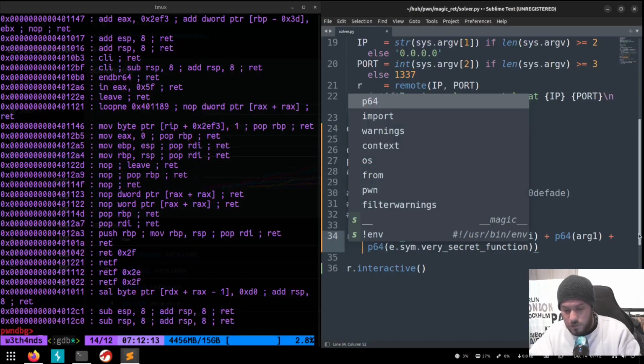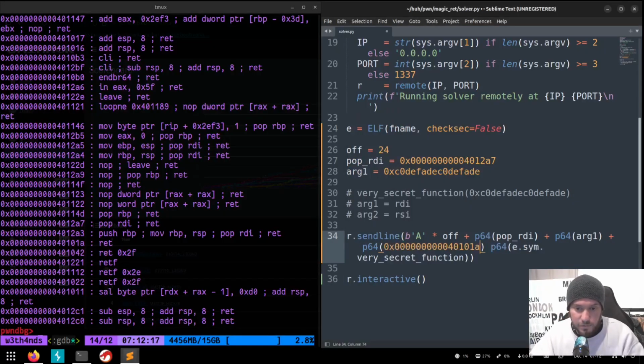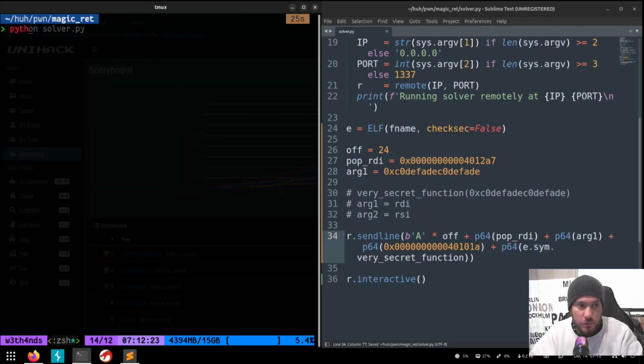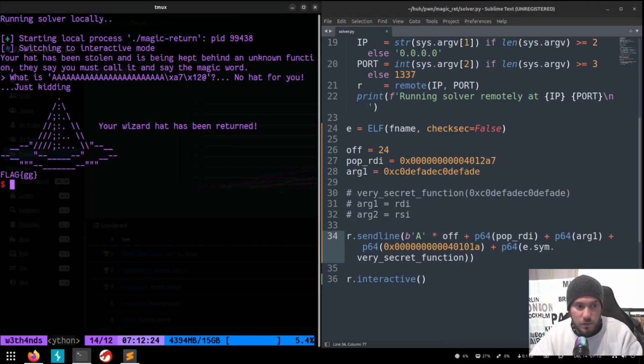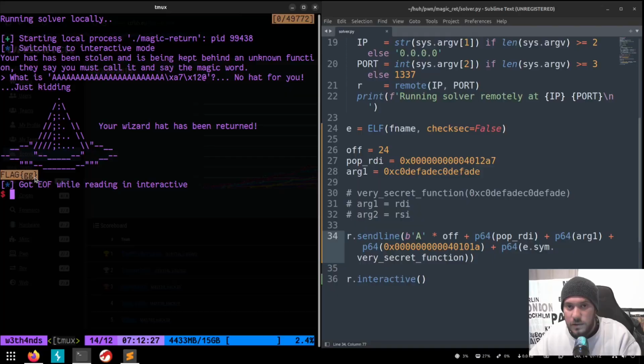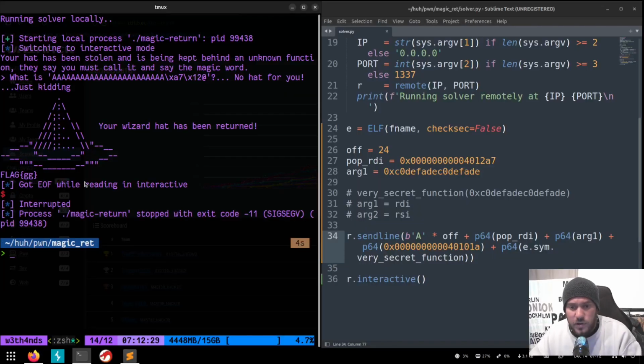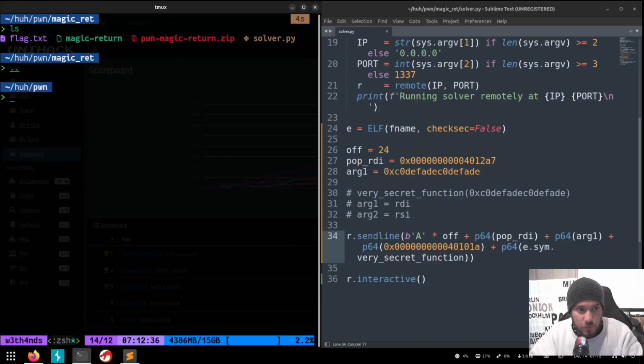So we add a return gadget for stack alignment, and if we run the Python solver, we see that this time we get the flag. GG. So that was the first challenge. It was a simple ret2win with arguments and stack alignment. Nice for a warm-up. Then we have 6-7.